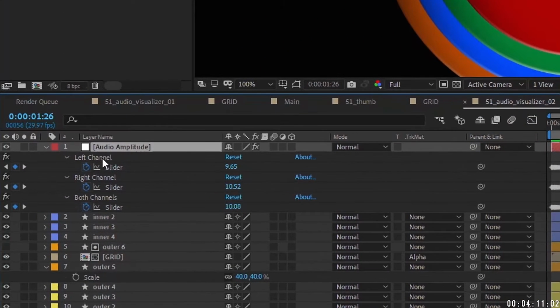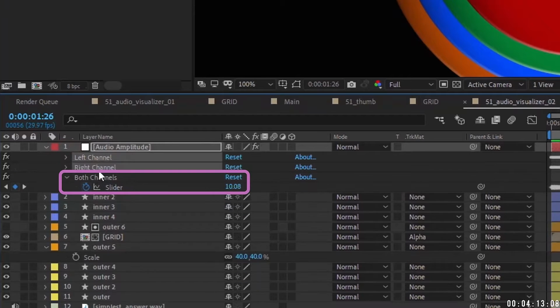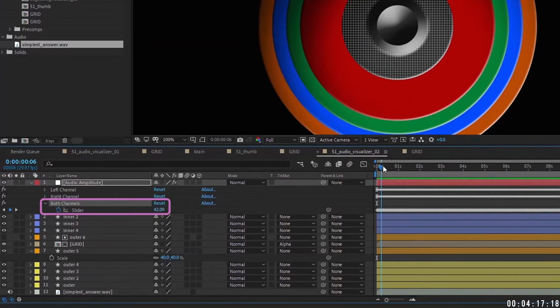In this layer here, we want to focus primarily on both channels, so you can close up the left and right channels. If you scrub through here, the lowest value is less than 10, and the highest value is around, you don't have to get it exact, 50 or 60. So that's important for the expression we're about to add.